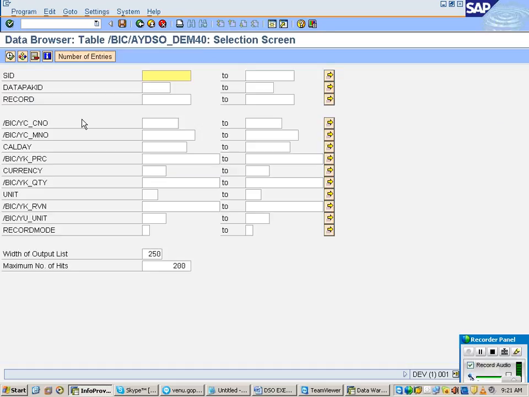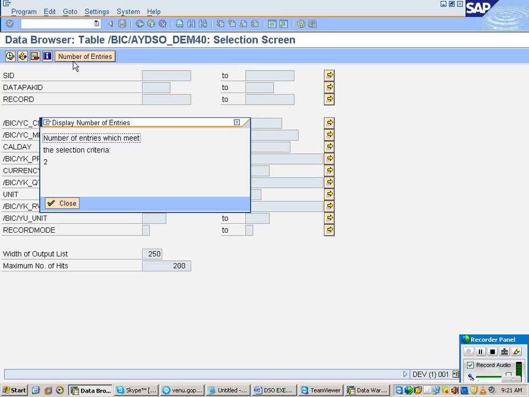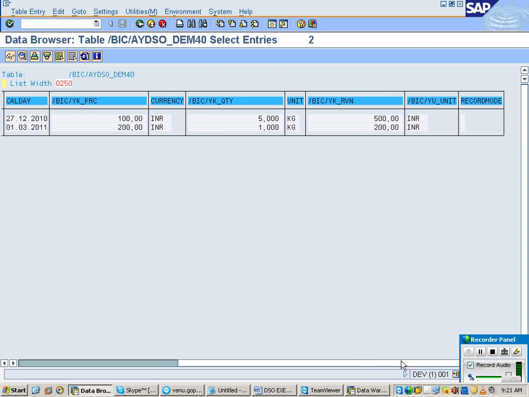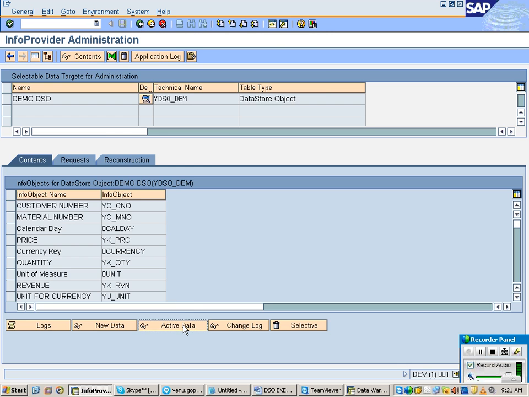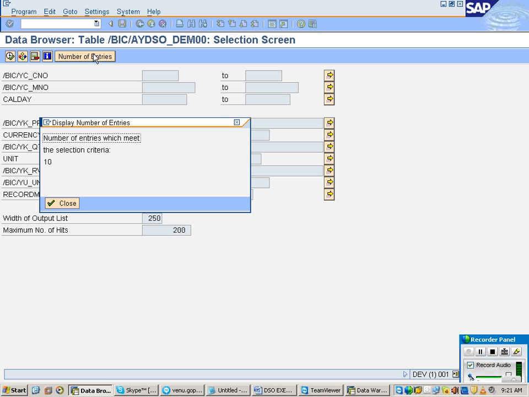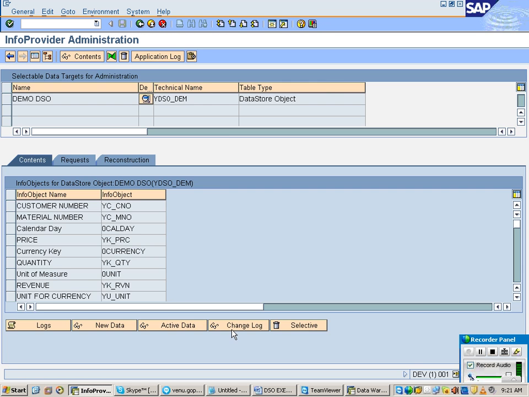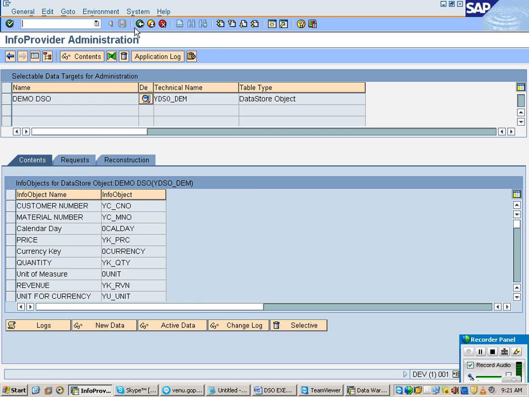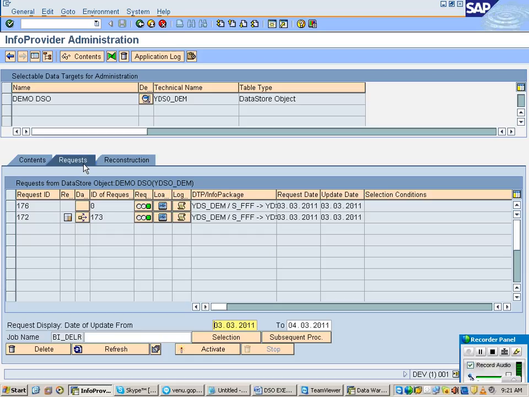Contents, new table, how many records do you have now? See? Anytime you load data to DSO, data enters where? To the new data table first. What about the active table? How many records will be there? 10 records are there, right? First time I have loaded. What about the change log? 10 records. So now, data has come to the new table of DSO.